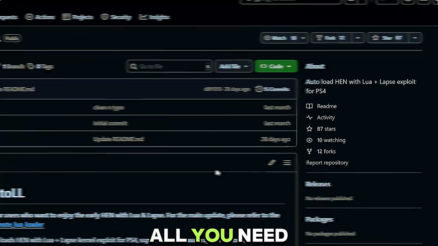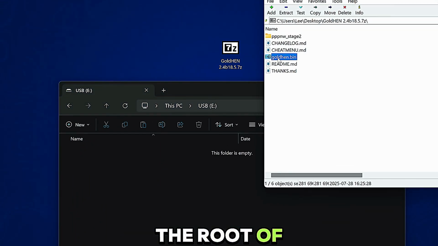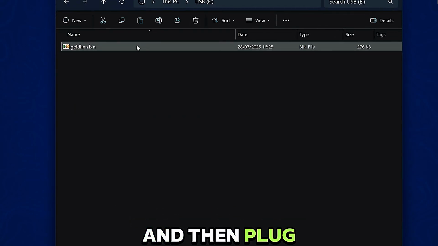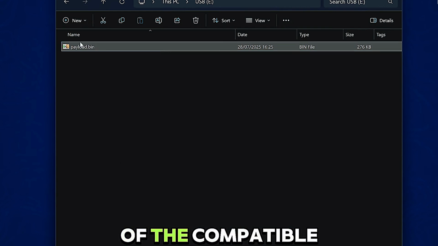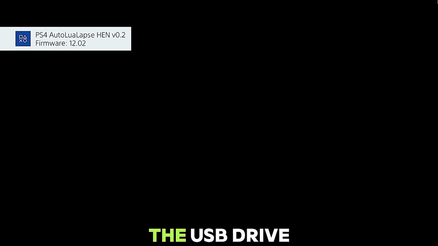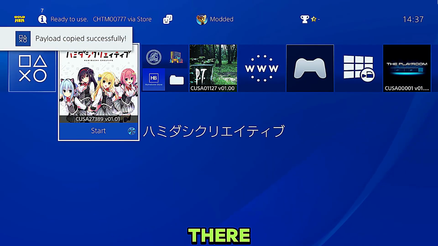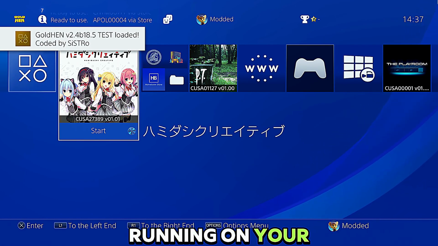Assuming you have that set up, all you need to do is open up the zip file for GoldHEN, and then extract the GoldHEN.bin file to the root of an exFAT formatted USB drive, and simply rename the GoldHEN.bin file to payload.bin instead, and then plug that USB drive into your PS4. At which point, you can then load the jailbreak by running one of the compatible Japanese games, which will then run the modified save file for the auto loader. And it will then copy the payload from the USB drive to the internal storage, so that the next time you want to load it, you can just run it from there. The USB drive will no longer be required. And you now have the latest version of GoldHEN running on your PS4.